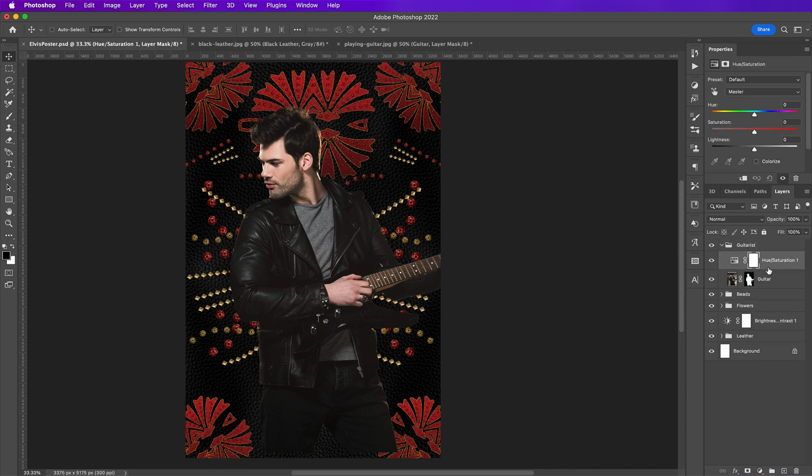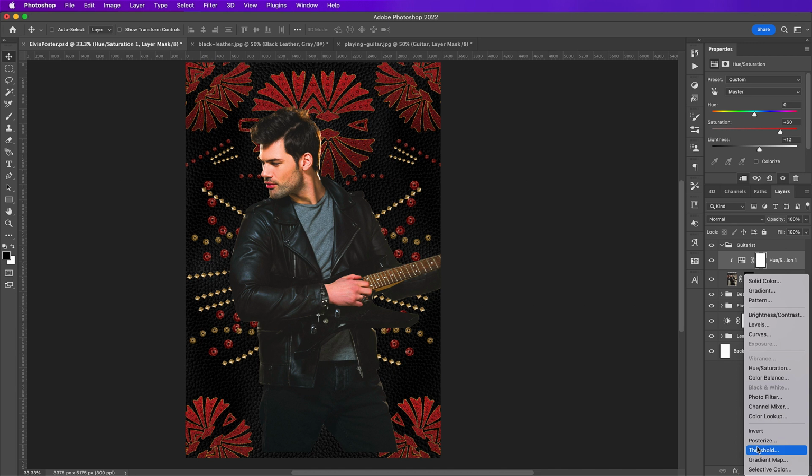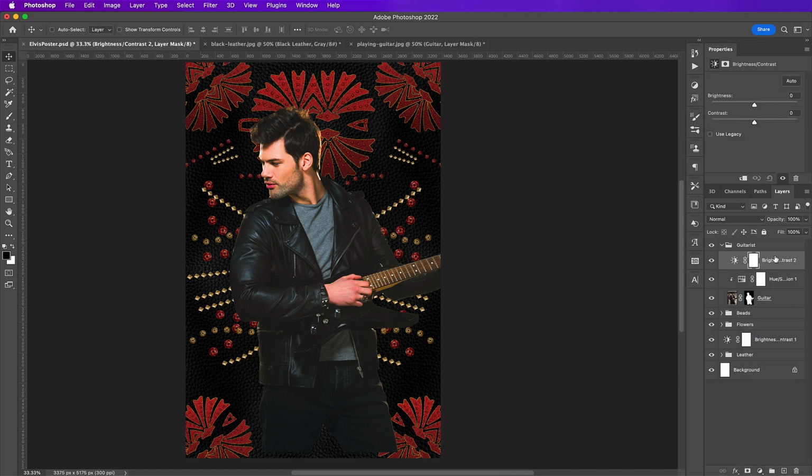Right-click, create clipping mask, change the saturation to 60 and the lightness to 12. Now we're going to add a brightness and contrast adjustment layer. And set the brightness to -21 and the contrast to 100.